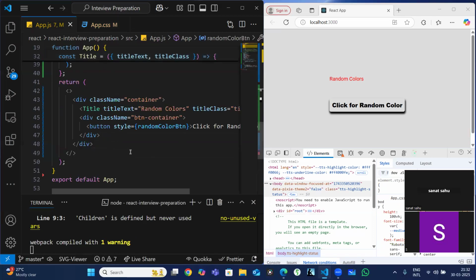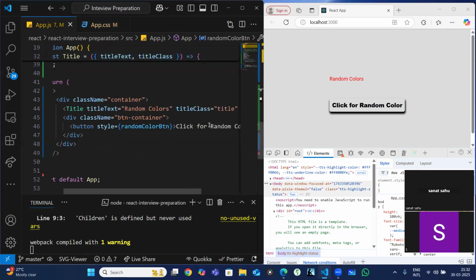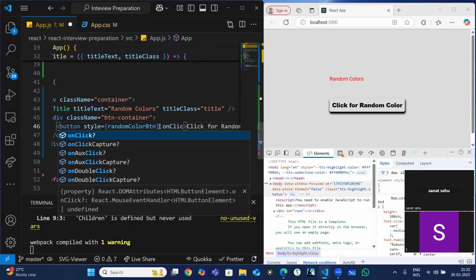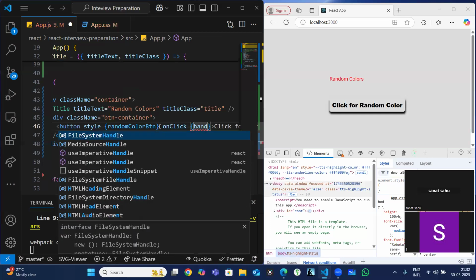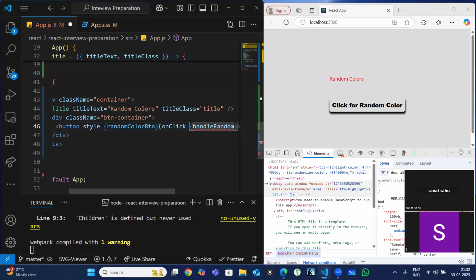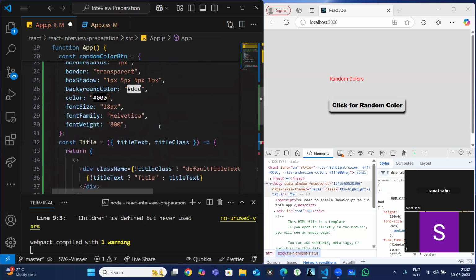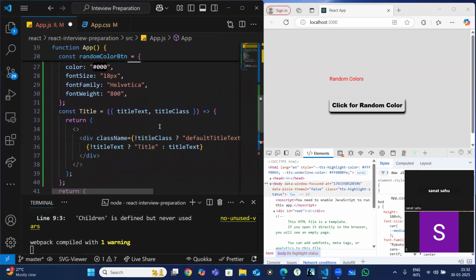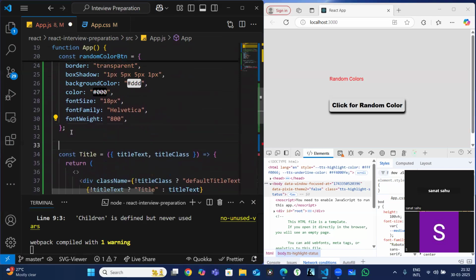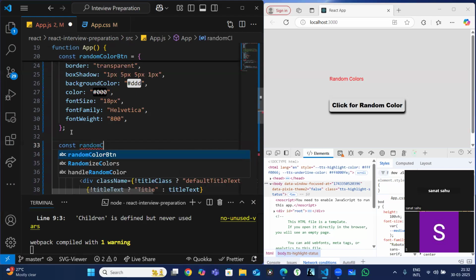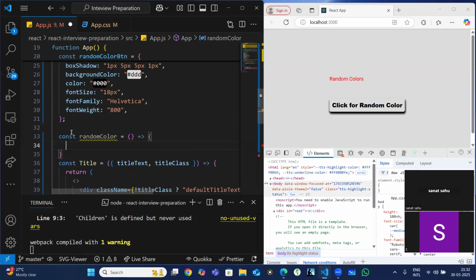Now the interesting part comes. A lot of styling we did because we just want to record the styling part. So on click, what do we want? Handle random color. This function we have to call. Now for this function, we need a response random color. What do we have to do?